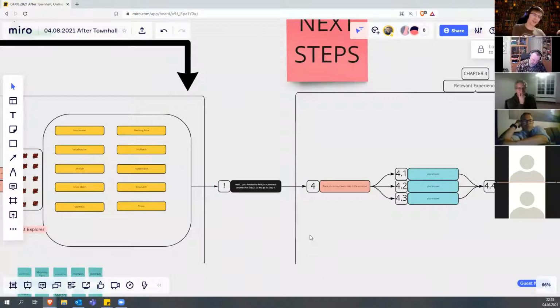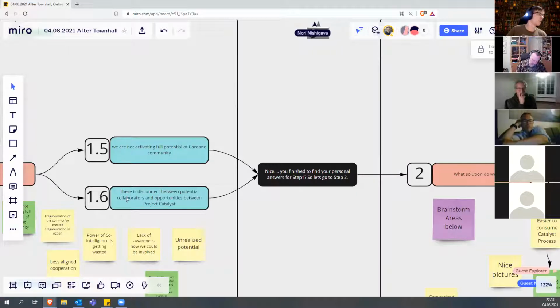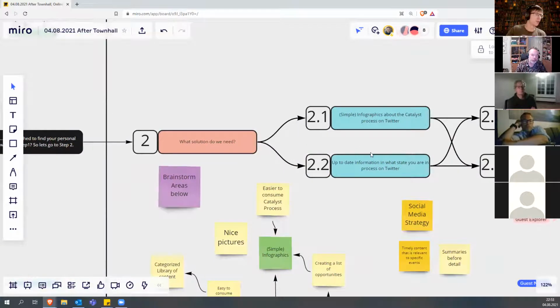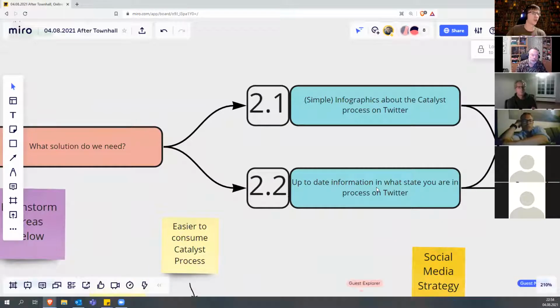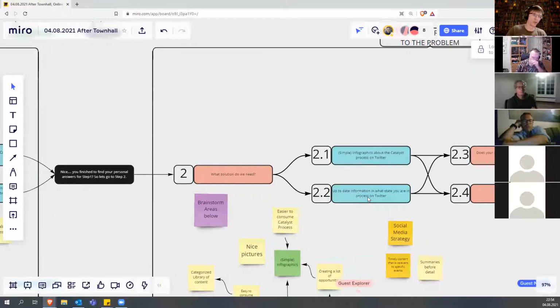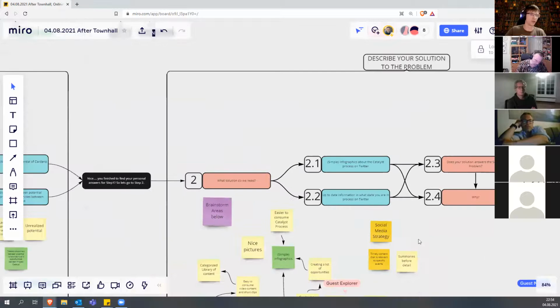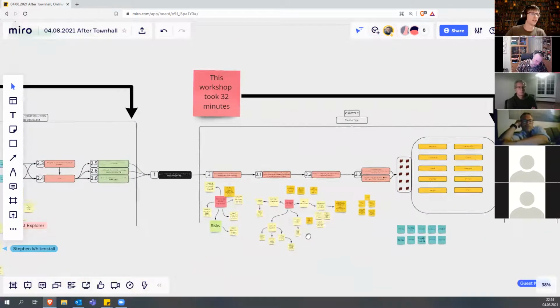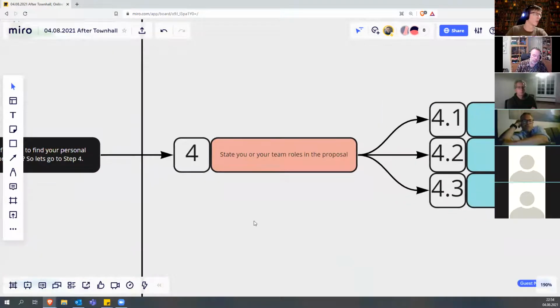So considering the problem we want to address, there is a disconnect between potential collaborators and opportunities in Project Catalyst. And if we choose one solution, let's say up-to-date information on what state you are in the process on Twitter, what roles do we need to update the information on Twitter? I could already start with a few roles.